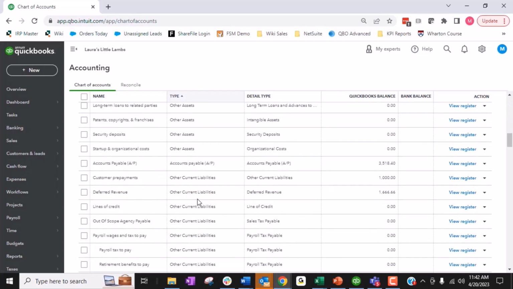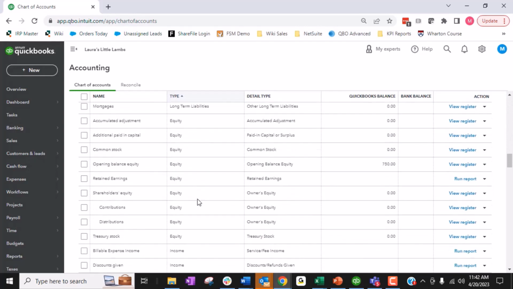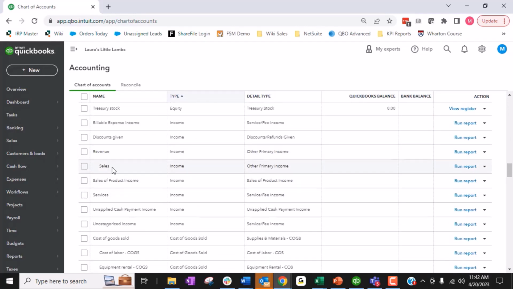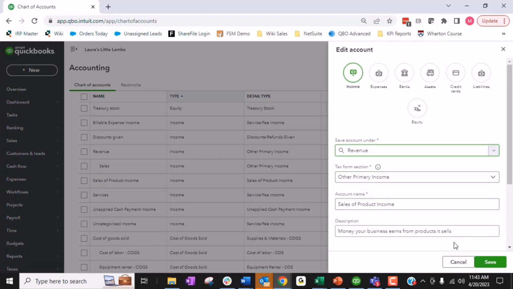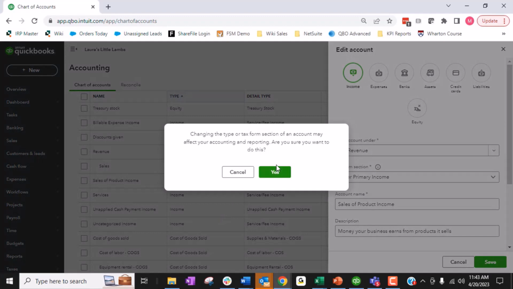And then when I come down and look now at revenue, you can see sales looks like it's indented under there a little bit. So let's do a sales of product income as well. I can edit it, come over here to income, move it to revenue, save account under, and say save.